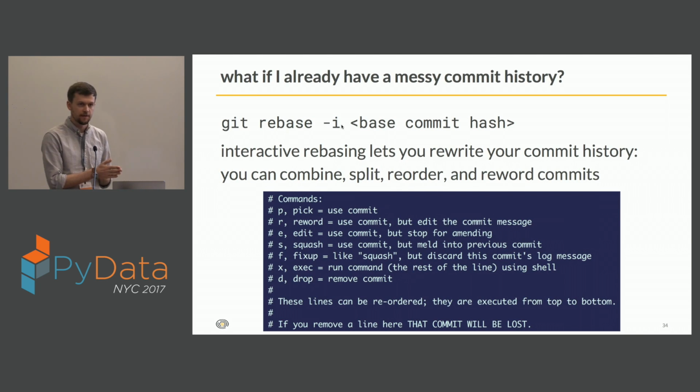You can take individual commits and break them up. You can combine previous commits into one bigger one if you have lots of little things that are all doing the same general task. You can change commit messages, all that kind of stuff.